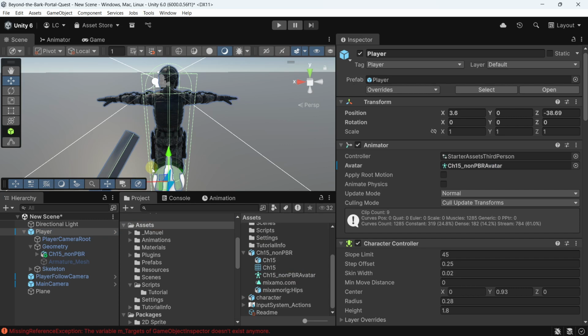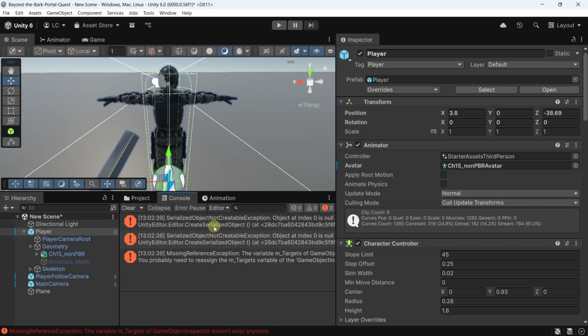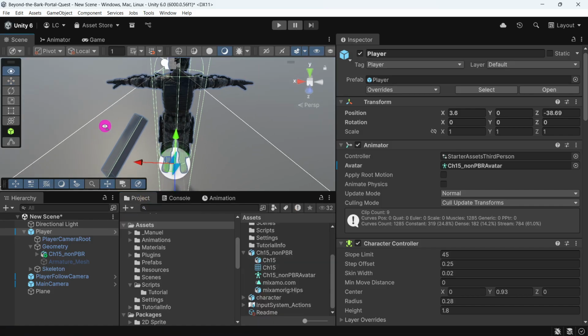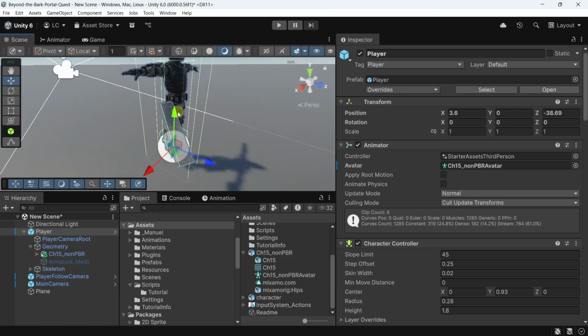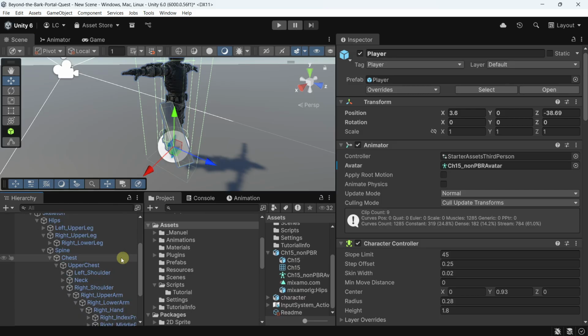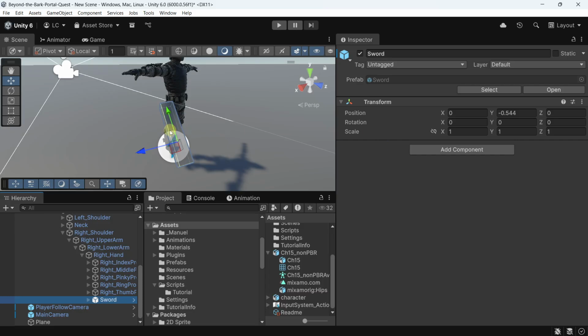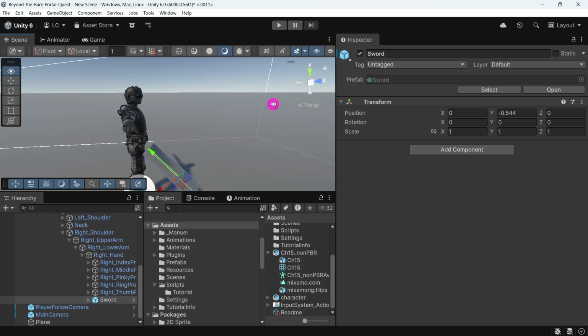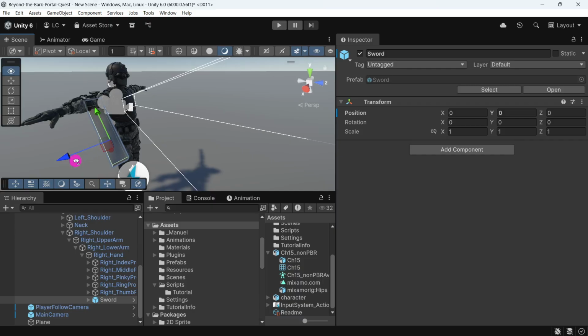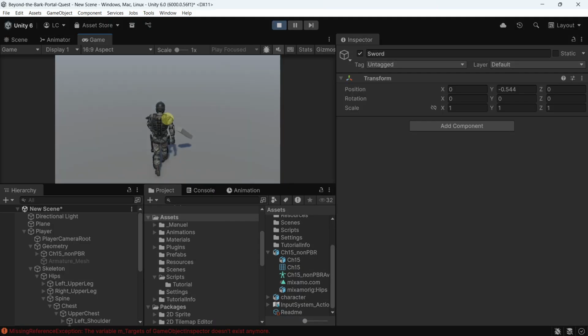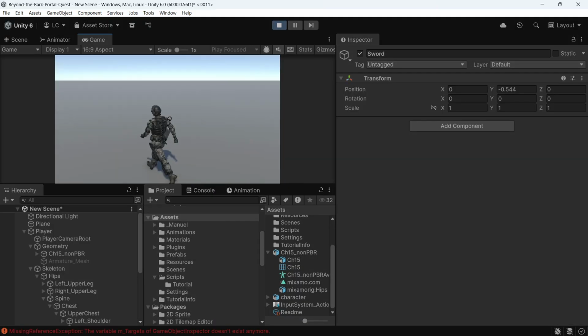Now you will see that I have some problems because of the importing, but we don't care about that right now. And we see that the sword is kind of just floating here. So in this case, we have to go to the skeleton, go to the spine and find the sword, and just reset this position. Besides the problem with the sword, everything else works literally perfect.